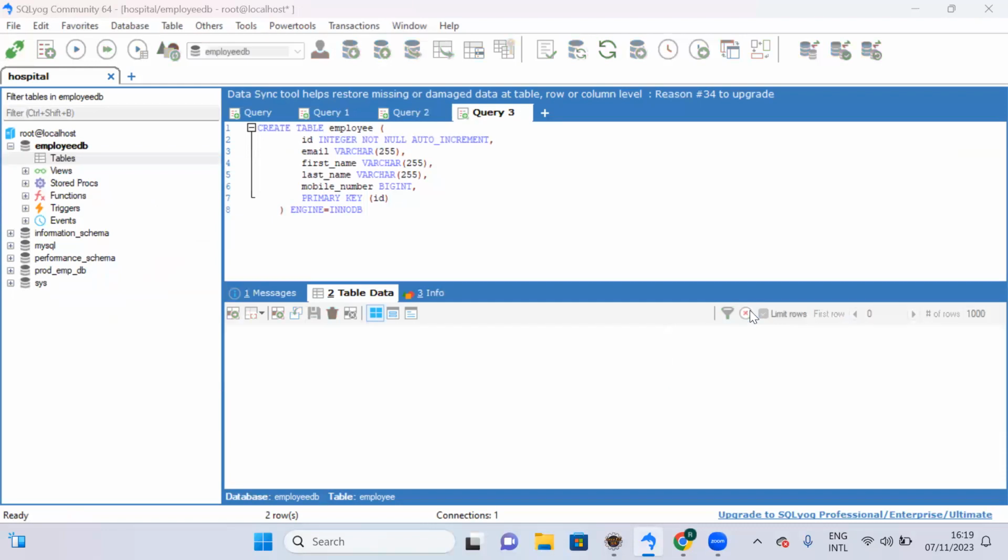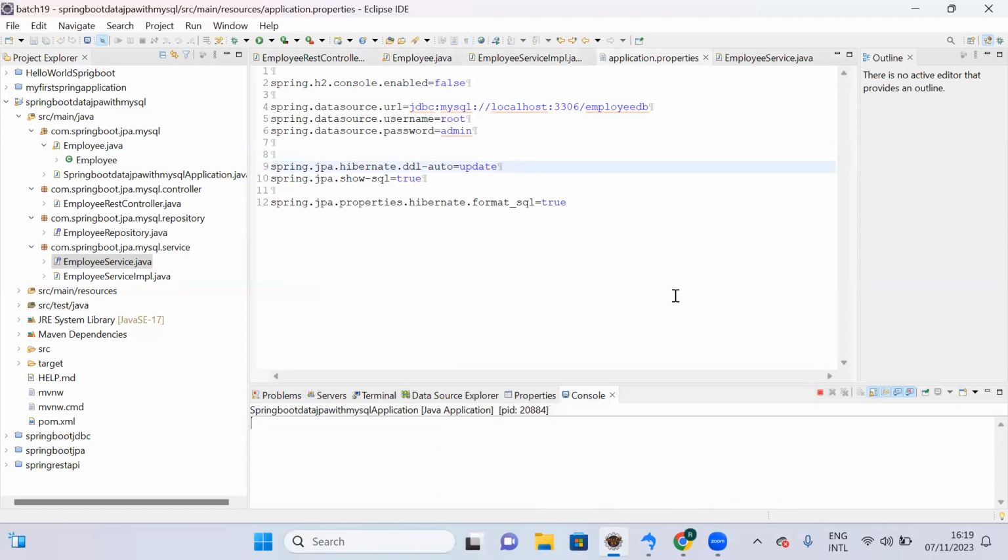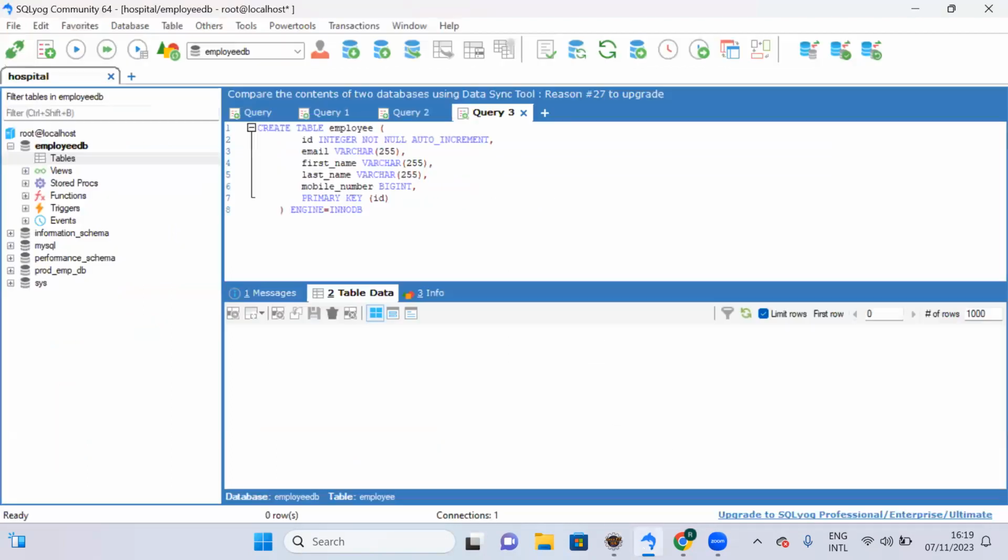So now the table is not available. So how can we create the table? By specifying the DDL auto property, right? So now let me close the console. The moment you save the file, our server should restart automatically.